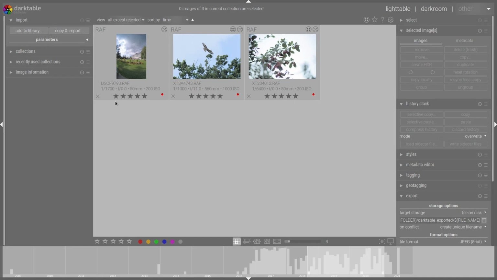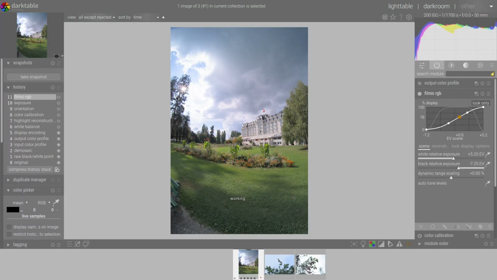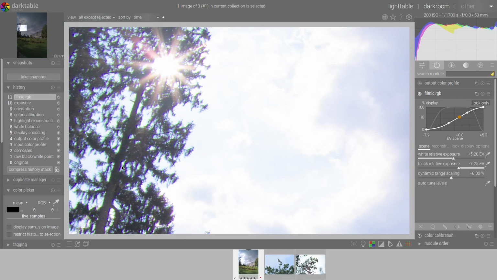I will consider three different images which suffer from different kinds of chromatic aberration and show you which modules to use and how in order to correct them. We'll start with this one. This image has quite strong chromatic aberrations, especially in the borders on the trees.